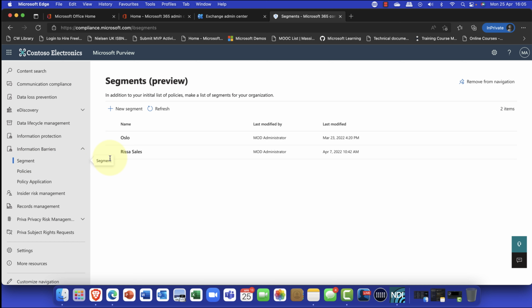It's to be a barrier between either two locations or two departments, perhaps to avoid, for example, a conflict of interest. So, for example, if you worked for a financial organization that had one department that, for example, had financial advisors, and you had another part of the organization that dealt with stocks and shares, again, there could be a potential conflict of interest. So what I've done here is I've just created two segments.